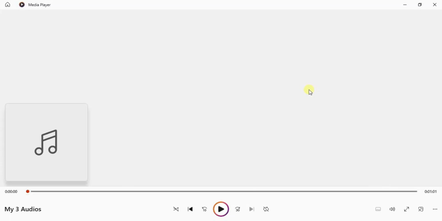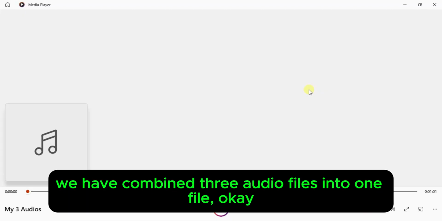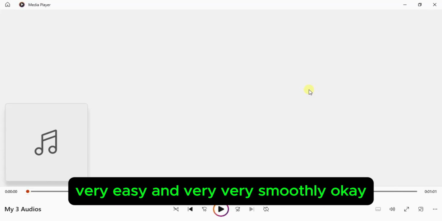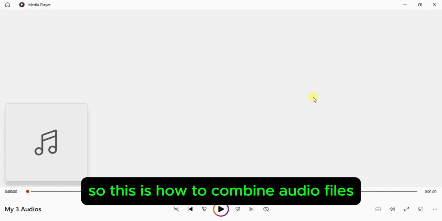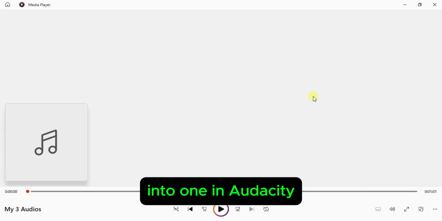Alright, so guys, as you can see, we have combined 3 audio files into one file, very easily and very smoothly. So this is how to combine audio files into one in Audacity.